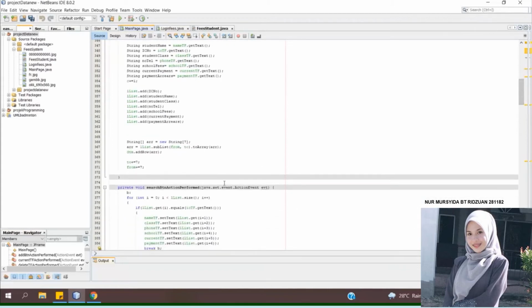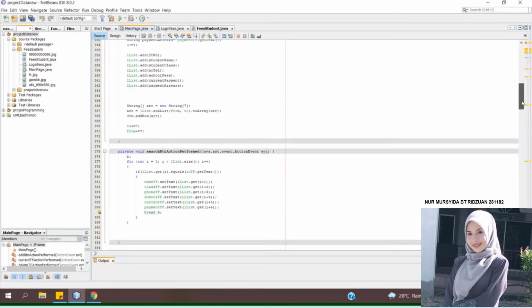Then for button search, we also use linked list to search the data that was called. For search, the user must put the IC number, which we set as ICTF at design that we declared. So when the user puts the IC, all the data under the IC node will appear. The data that will appear also is name TF, class TF, phone TF, school TF, current TF, and payment TF.